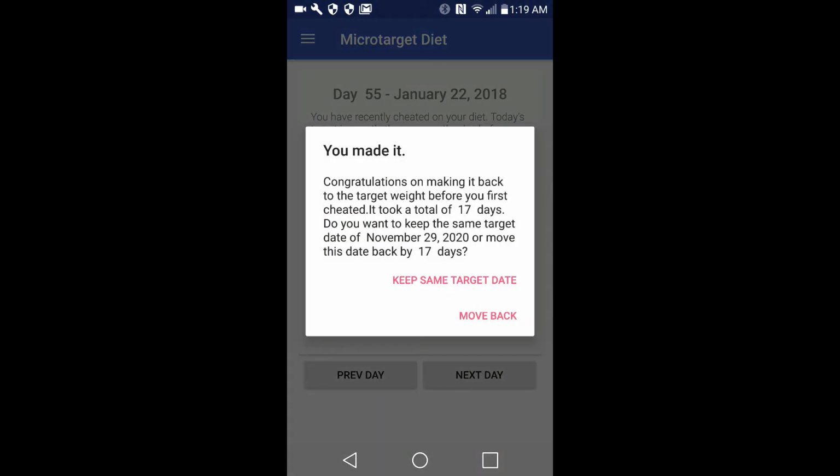So it says, congratulations on making it back. It took 17 days. We just wasted 17 days by pressing that cheat button 3 times on a 3-day weekend and eating 4 days in a row. But that's what you have to be prepared to deal with, okay? That's totally normal. When you press that cheat button a few times like that, expect to lose a couple of weeks.